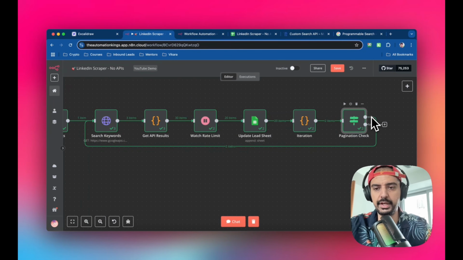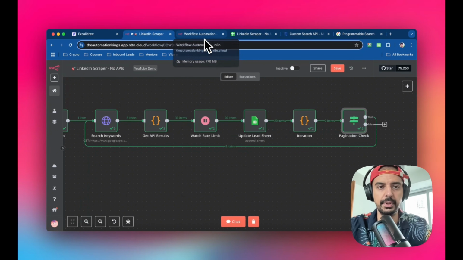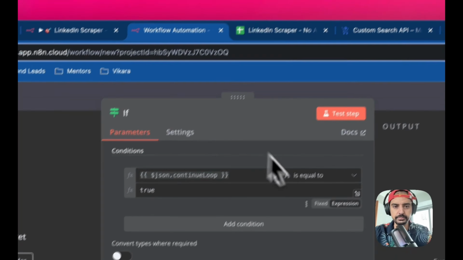And if it is true, then it loops back into search keywords. Then we do the next page, and then the next page, and the next page, and so on and so forth. Depending on how many times you want to do this, you can set that up in the set fields.